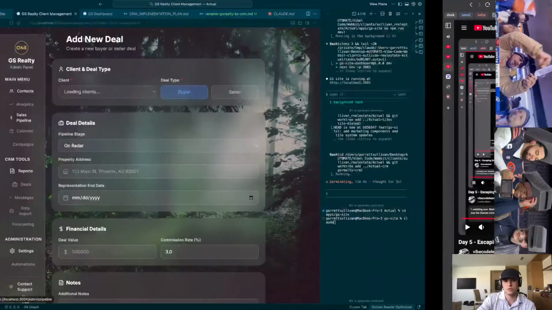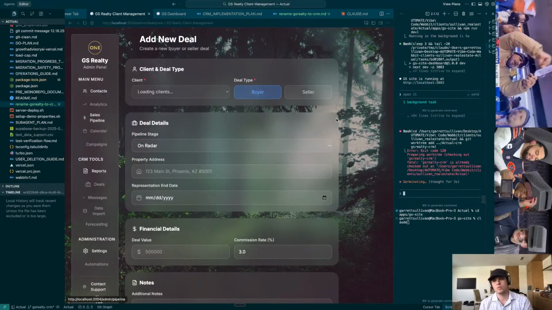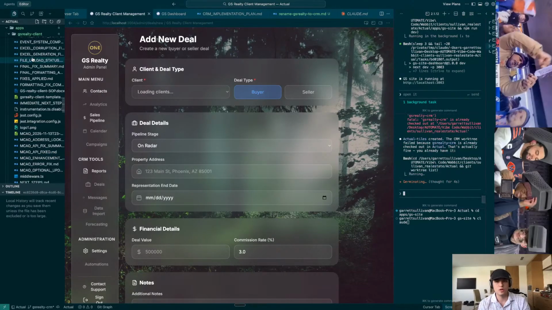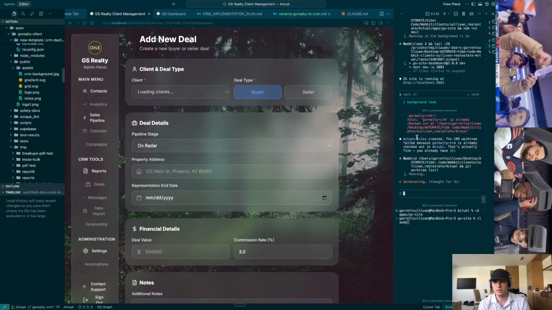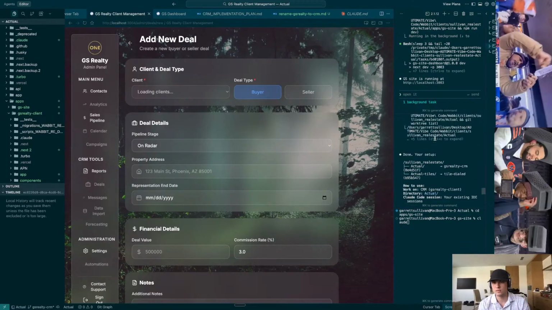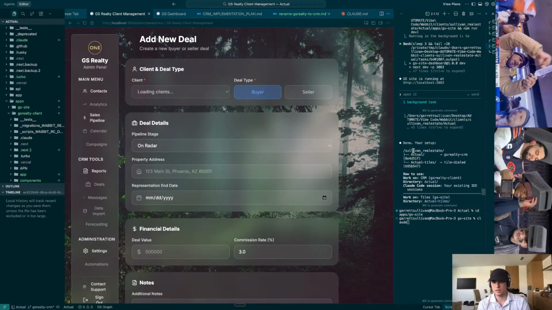Looks like we've been going for 30 minutes. So I'm interested where these will live. If it's totally different ones, are these new guys actual tiles created? CRM worktree failed because user is already checked out in actual. That's actually fine, you already have it. CRM worktree failed. Bruh, what? Setup. Okay, actual GS Realty CRM.